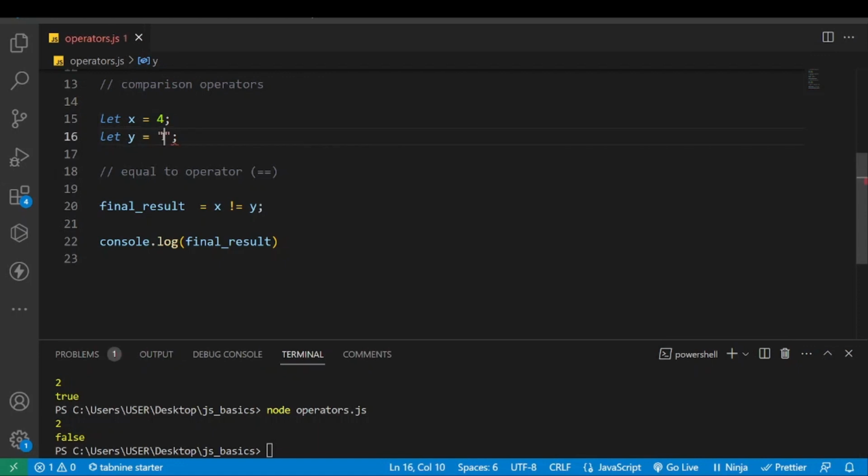Now what if we have a string as 4? If we run that, you can see we get false. So this one is not equal to this one because they are of different data types. This one is an integer and this one is a string. So it returns true only if they are the same type. And if this one is a string also, then if we run the code, it should return false.